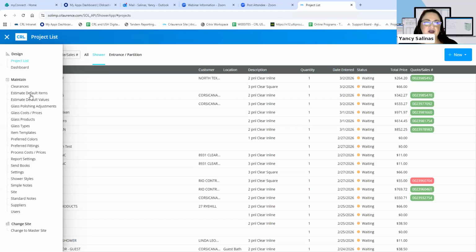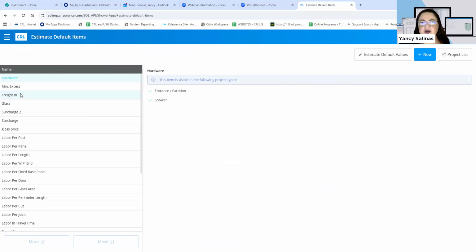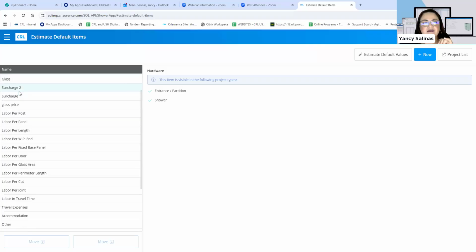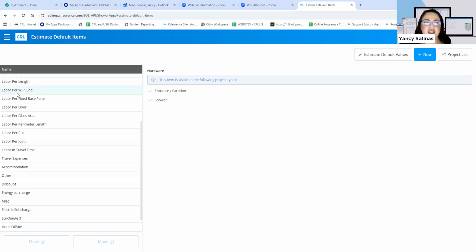So here under maintain, you'll find estimate default items. So these are the items that you can go ahead and add to the quote. So you can add here any discounts, any surcharges, any freight charges if you're going to ship over the order, or any travel expenses should you have to travel outside of your office or go out of state, any specific accommodations that you would need to account for, say like a hotel offsite.